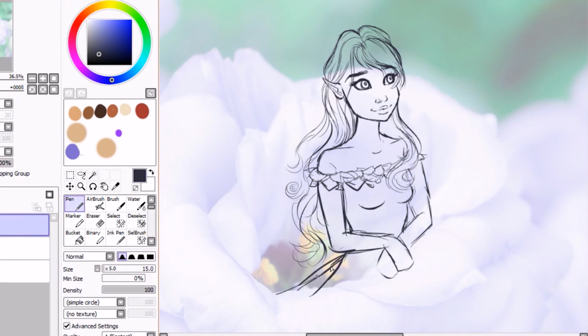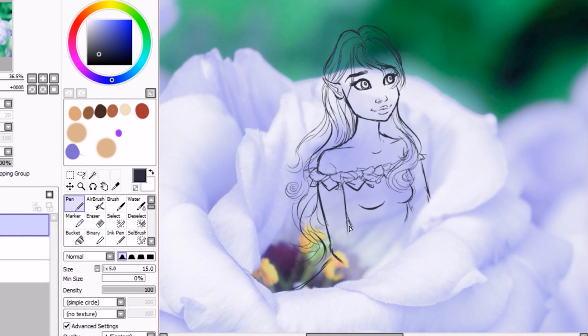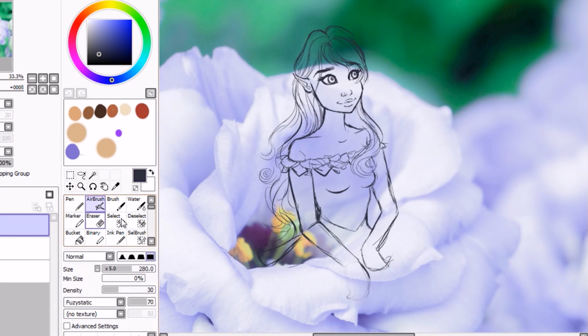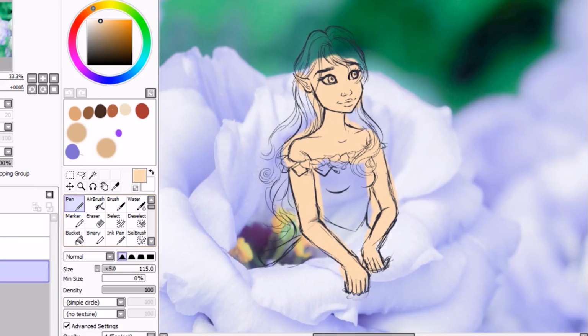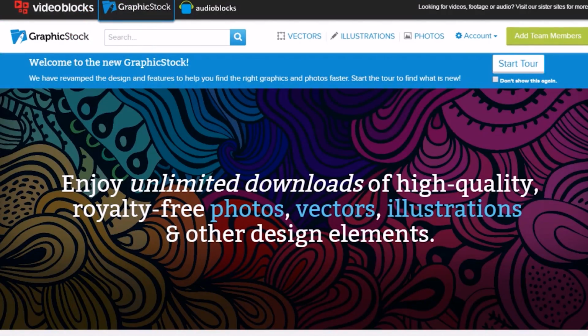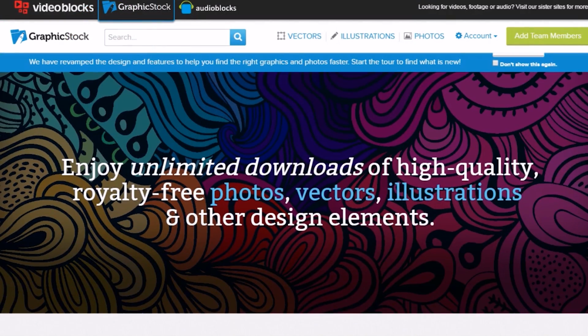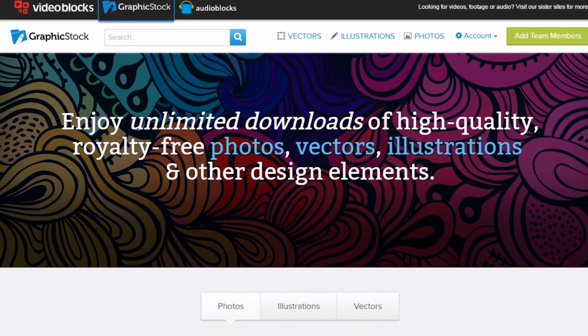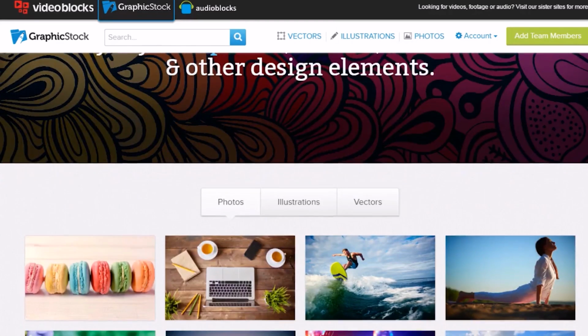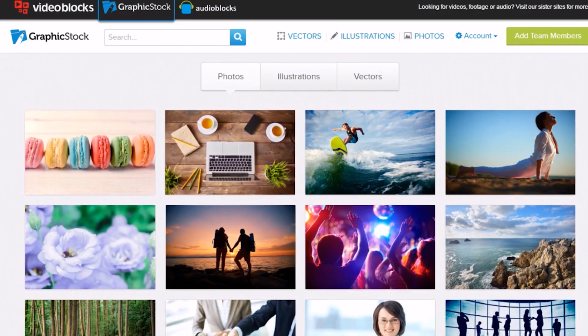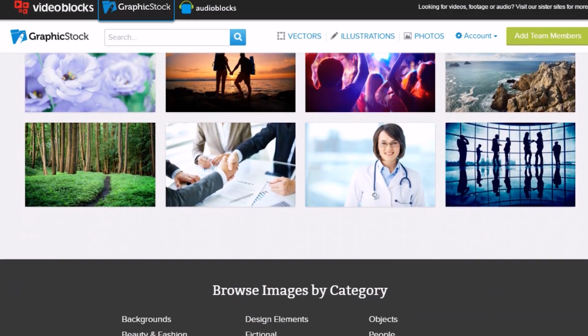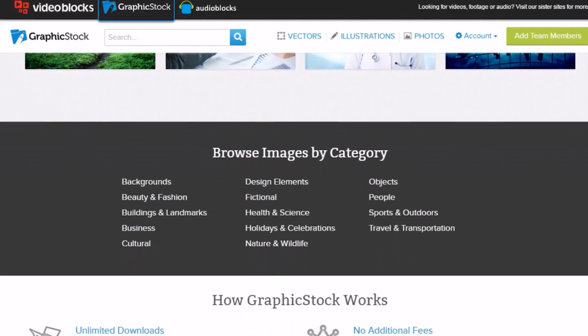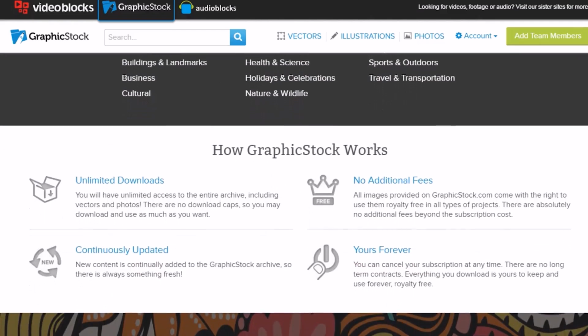But the trouble with that is that you do run the risk of infringing on someone's rights, because you don't own the rights to those photos, which is where stock image websites come in. So I used a website called GraphicStock, and it was basically exactly what I was looking for, because they have a wide range of different images. In fact, they literally have the largest unlimited download library on the internet. So this includes things like graphics, vectors, and photos like the one that I used in this illustration.